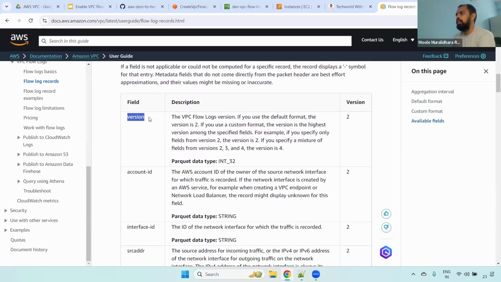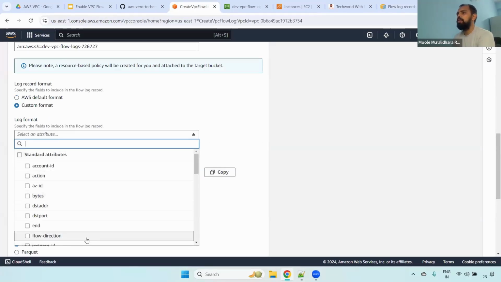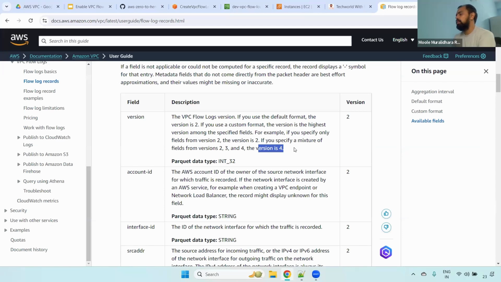You can see it here, version. By default, it is version 2. If you choose a customized one, say you have selected a specific field, it means it will mix version 2, version 3, and version 4, so it will take version 4.